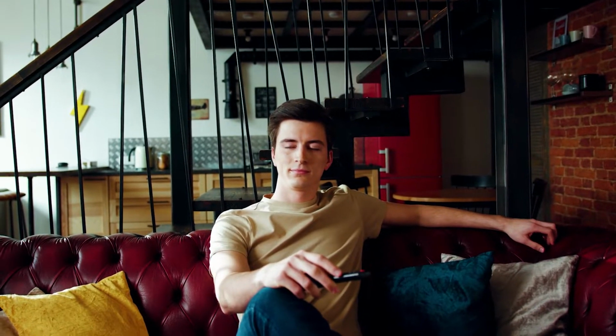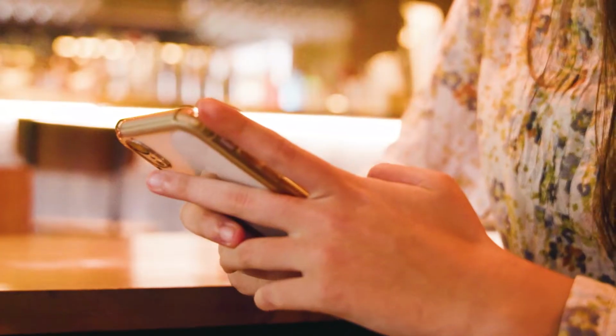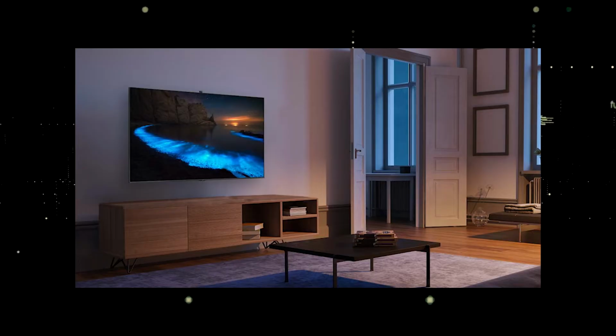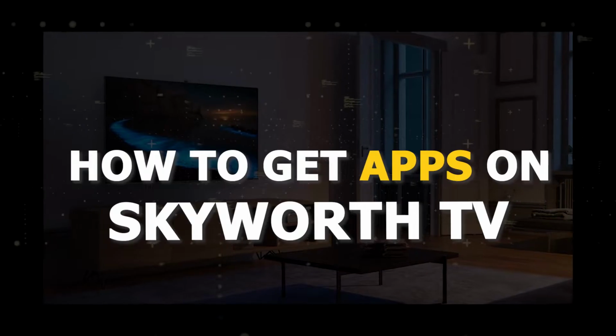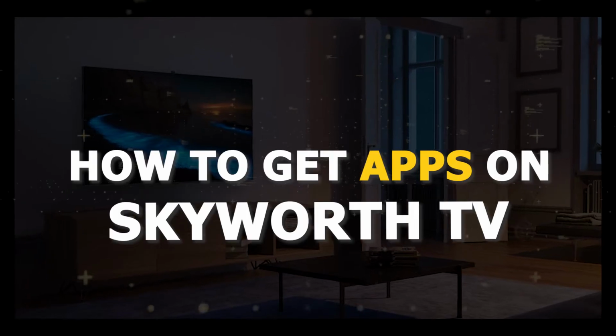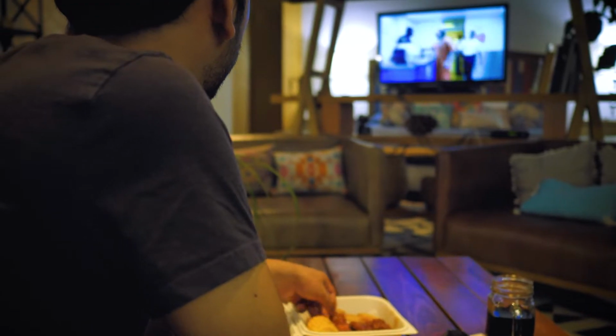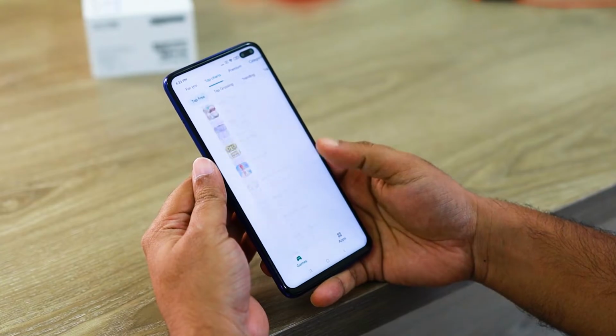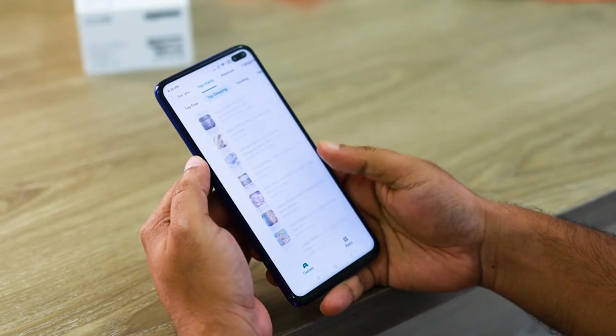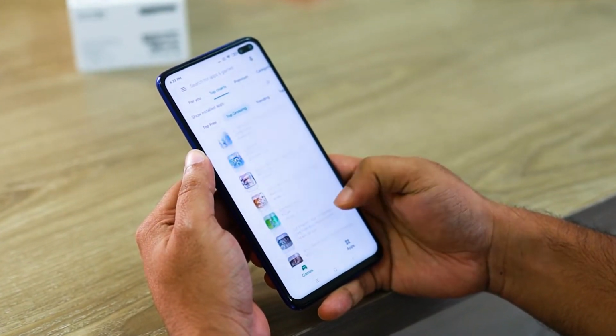One of the great things about smart TVs today is all the different content that you can watch with all the different apps that are available. In today's tech video, I'm going to show you how to download apps on your Skyworth TV. After I show you how to get apps on your TV, I will tell you about 4 recommended apps that you might want to check out that'll give you free movies and TV shows.